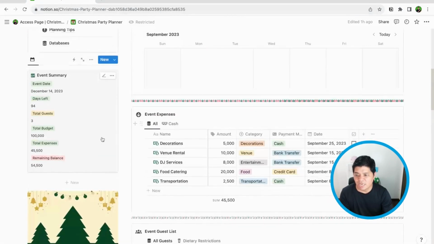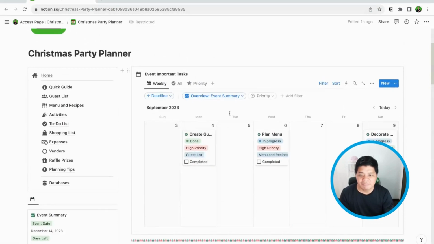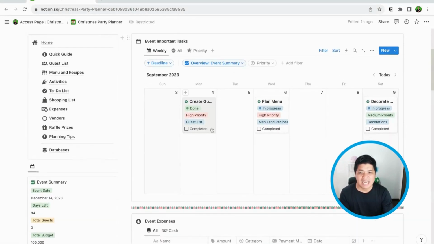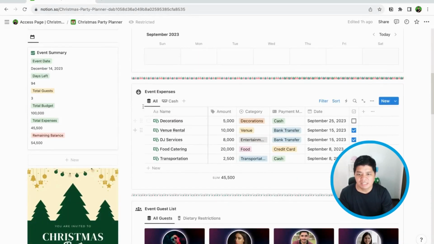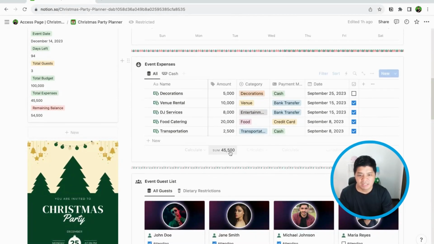So on the left as well, meron tayong event summary, kailan yung exact event, days left, number of guests, your budget, and your expense, and your remaining balance. You also have an image. You can always change this. So on the right side naman, we have important tasks as a calendar view. Meron tayong all, priority, events, and expenses. As you can see, in a table format. Tapos may sum din.